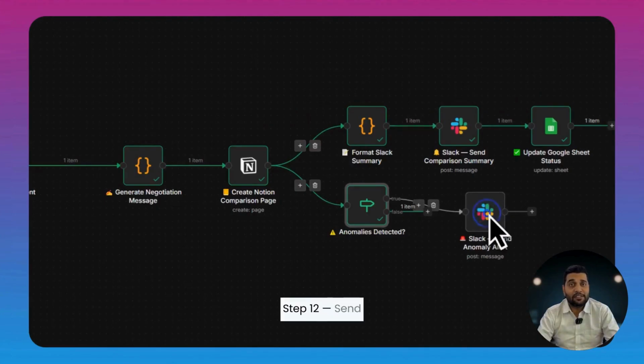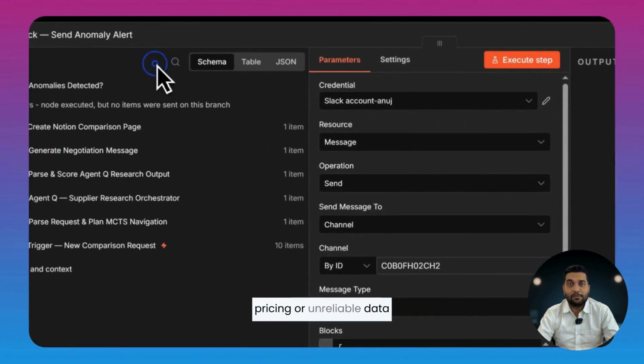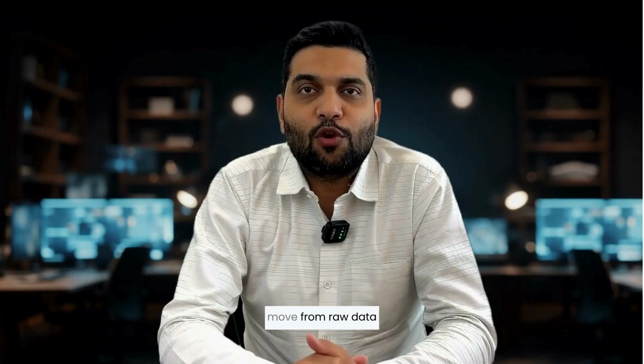Step 12. Send price anomaly alert to Slack. If suspicious supplier pricing or unreliable data is detected, the workflow sends a separate anomaly alert to Slack. This is how you move from raw data to decision-ready insights automatically.